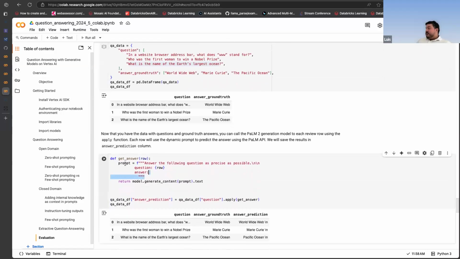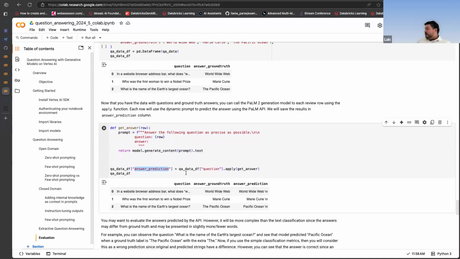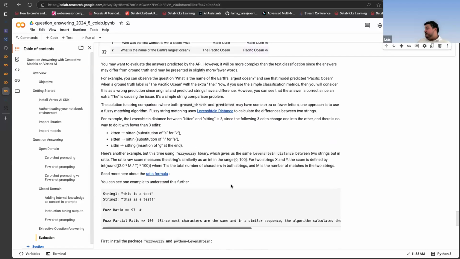And now we tell our LLM the same thing: answer the following questions as precisely as possible in a loop, return this, and make a new column called answer prediction, and get the response. So we're able to get the responses from the LLM. Then we can evaluate this.